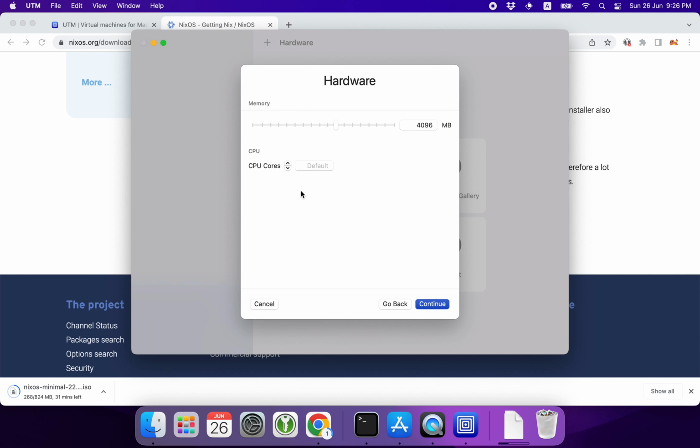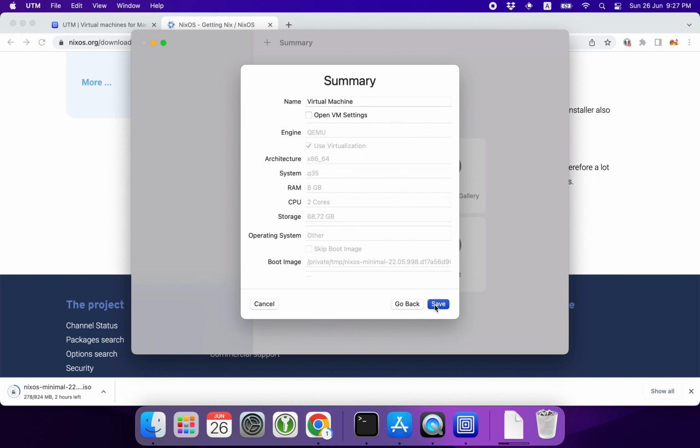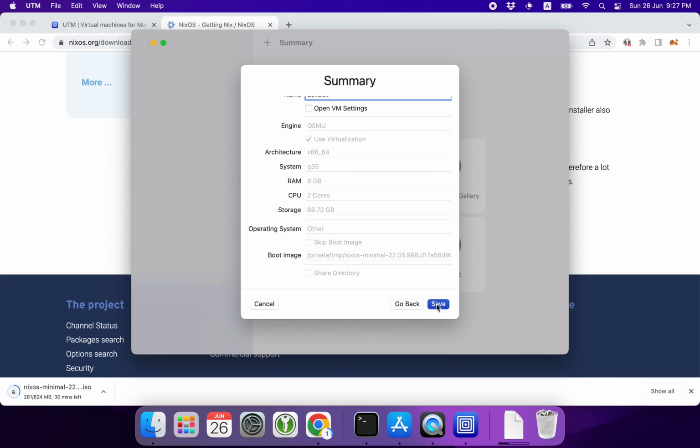In my case, I just set my CPU cores to 2 since it's a quad-core CPU laptop, and I would adjust the memory to 8,000 megabytes. Continue. I will set the storage to 64 gigabytes by default. I will skip the shared directory for now. Continue, and that's pretty much the configuration. Rename the virtual machine to deadbox, and let's just save it.